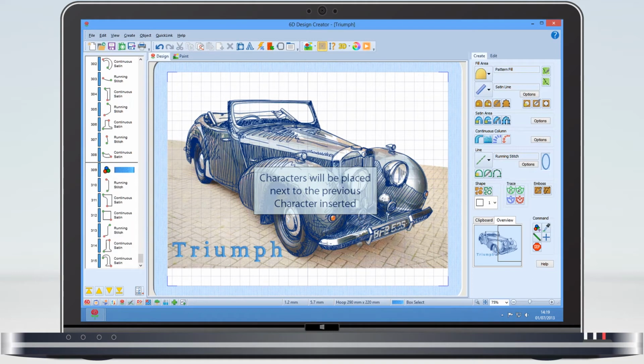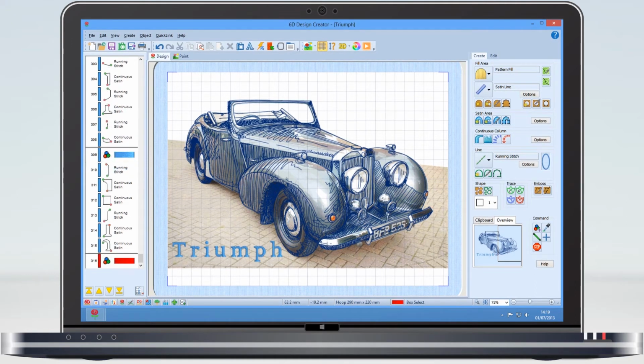Unfortunately, the automatic kerning which we have in 6D Embroidery is not available in 6D Design Creation, so you may need to move the letters around to get exactly what you want. To make the creation of simple shapes such as circles and squares, we have added 75 shapes, which can be created at any size in fill or outline with just one click.